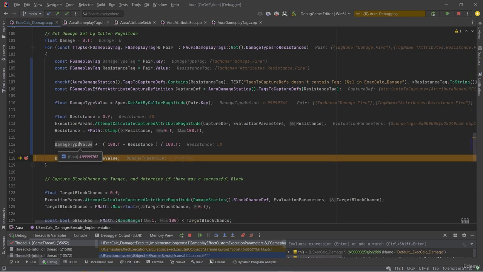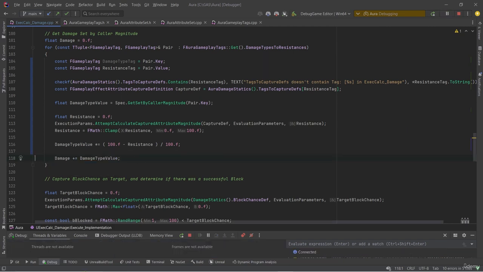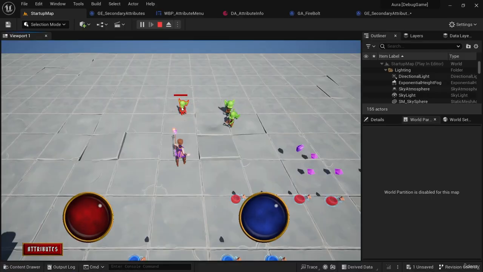Now, of course, this is after reducing the damage by the resistance. The resistance here is 50. We set that in the test attribute. So now we've reduced the damage type value by 50%. So damage should now be 4.999, or 5, in other words. So we see that we're effectively reducing damage. Excellent. So now we have damage types, and they're taken into account.